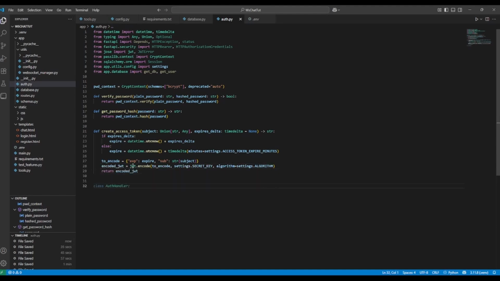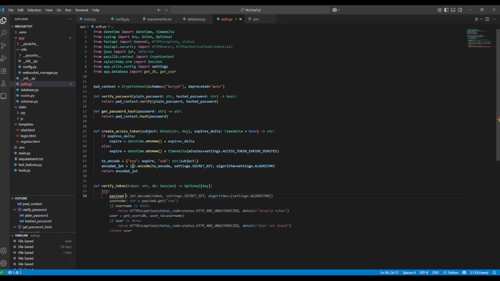So now we need to create a function to verify that JSON web token. So we'll do define verify token. And then we're going to take the token as a string and the database as a session type, and we'll return basically an optional type. Let's go with this for now. So we're going to be DB session, and then we're going to return optional any. And then we're going to try and accept this, and then we'll call this a payload. It's going to be equal to the JSON web token encode.